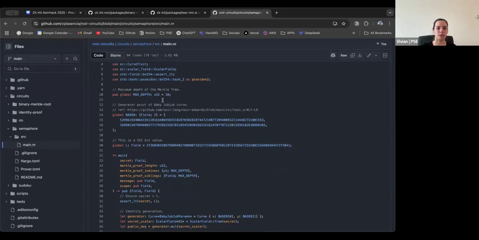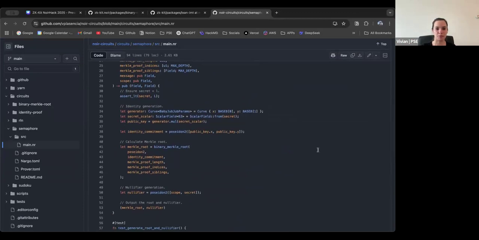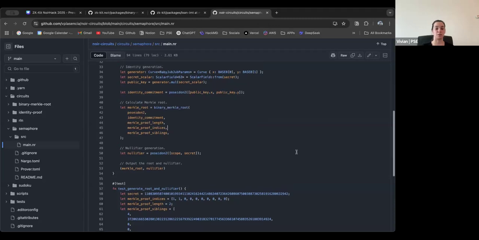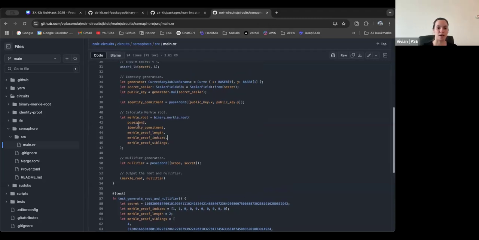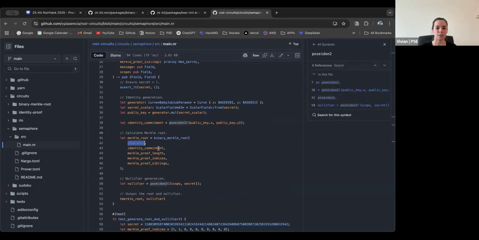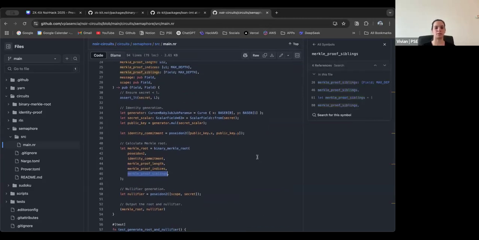For example, here the max depth will be up to 10. We would need to have 32, but this is an example. And this is related to Semaphore, like the identity. But here you can see how this library can be used. This is the hash function, Poseidon for 2 elements. Then this is the leaf, and this is the depth, and then the indices and the siblings. So the way to use it is the same. You just use it according to your application and what you need.